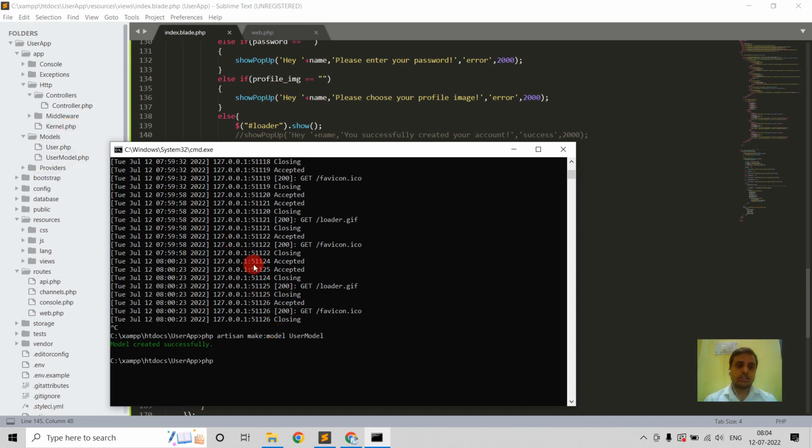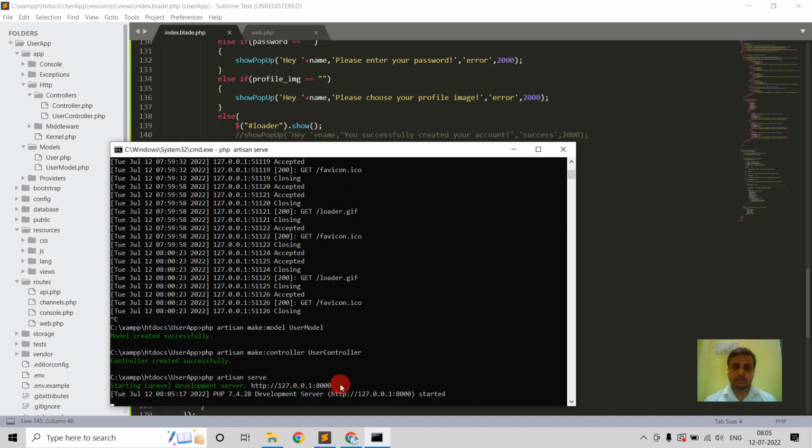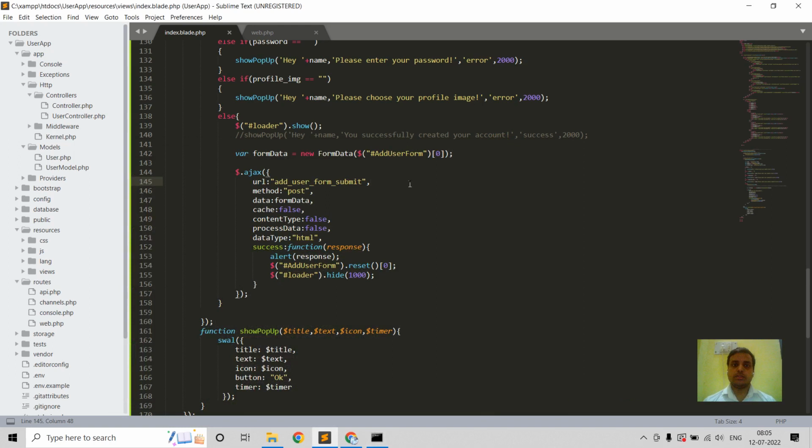Now I'm going to create controller. Write user controller, just press enter. Then you can see user controller is created. Now just restart our server. So write php artisan serve. Now our server is started. Just minimize this.